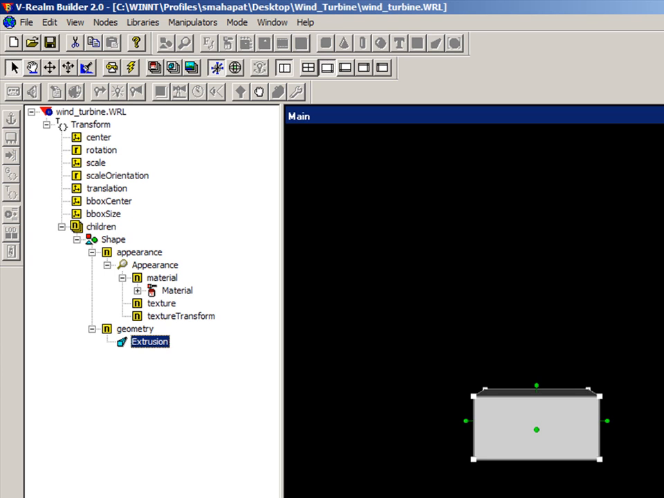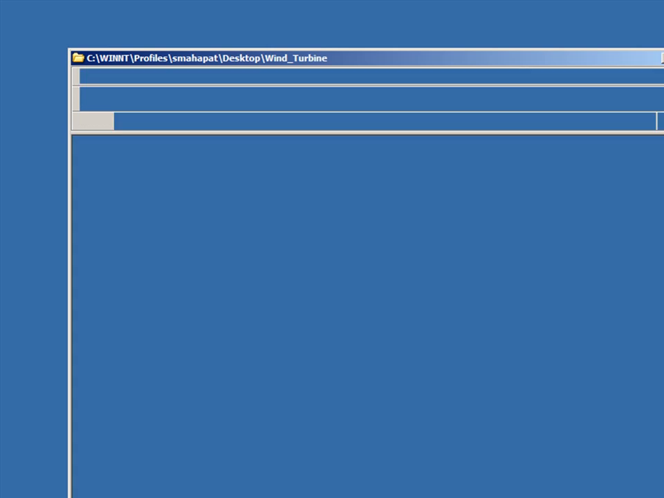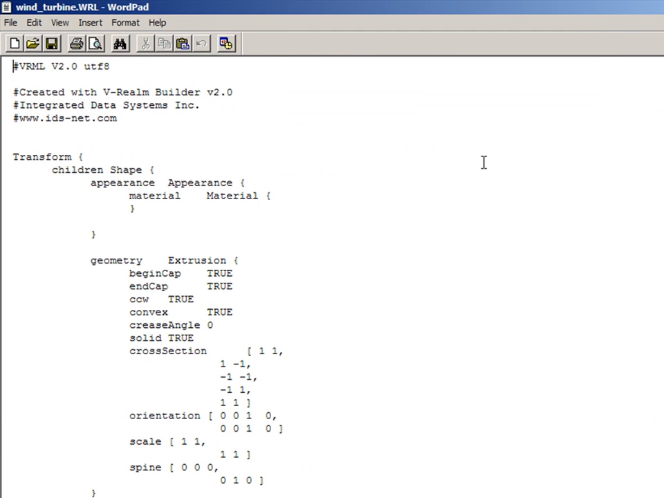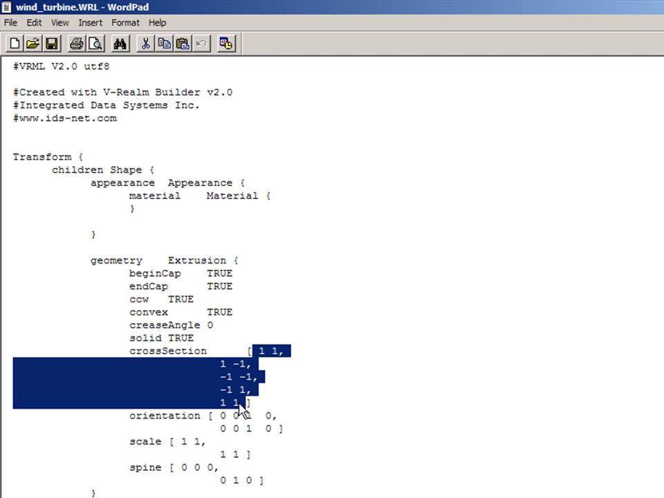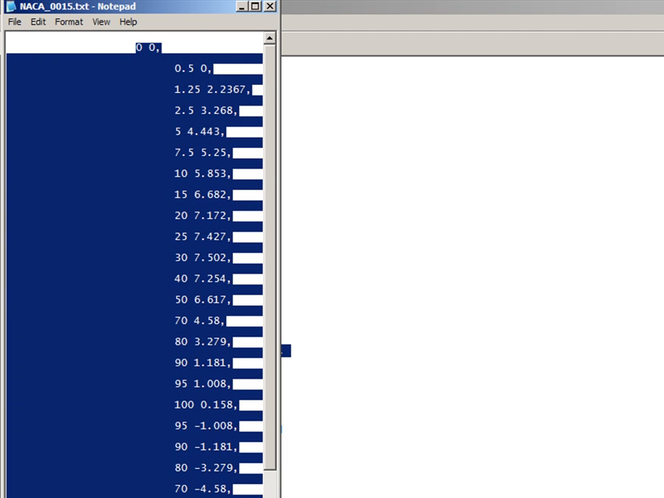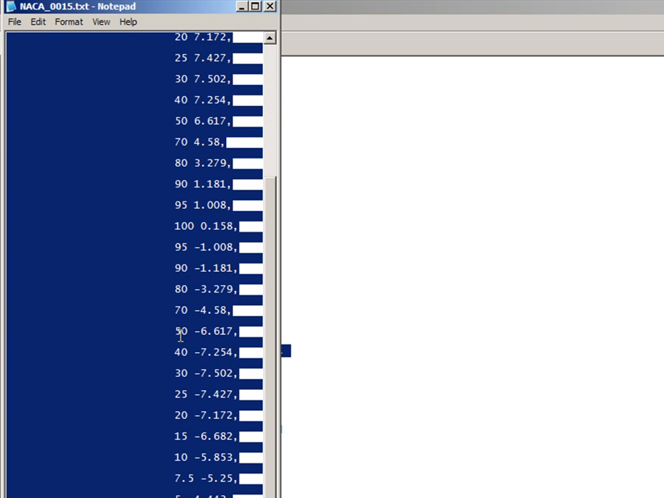All right, so let's go ahead and close this, and let's save this. Let's go to the file over here, and let's open this up in WordPad. Okay, so this is the cross section that we have, which is basically a square. Okay, and I am going to take the cross section data of the wing section, which I have copied onto the notepad file over here.